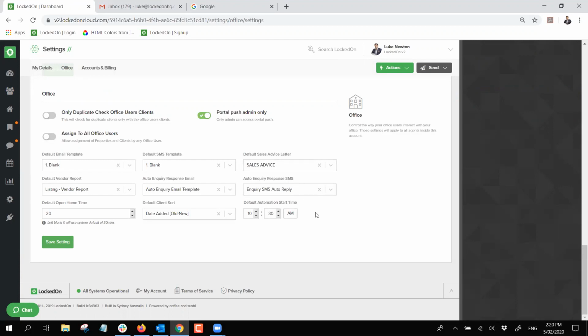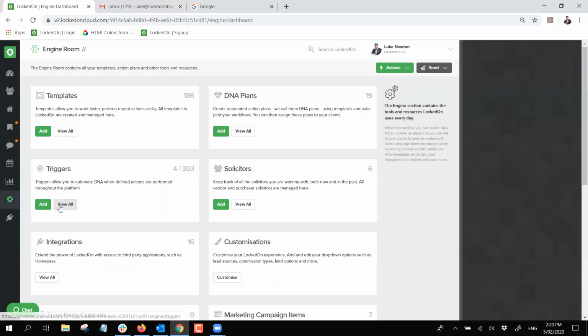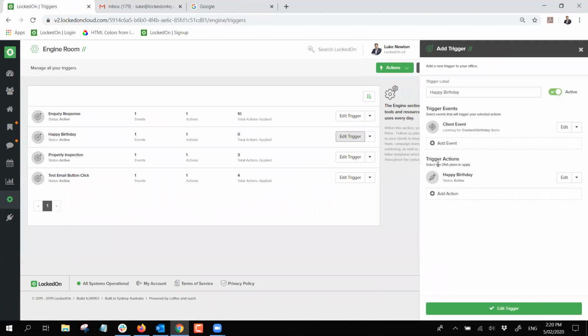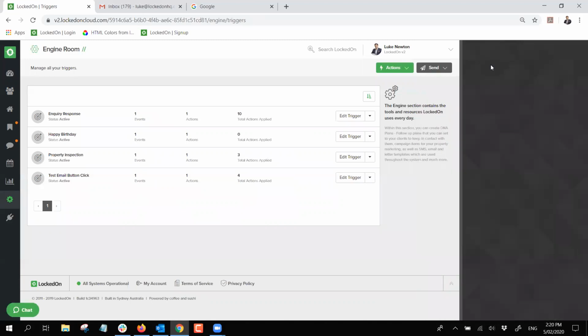So for birthdays, what we actually do is we scan early in the morning. We then get a list of all the people that have a birthday today, and then we wait till your start time and we will send them your birthday trigger. Now, if we go back into the engine in the triggers and look at the birthday one you've set up, it tells us that you're selecting the DNA to apply, which is the happy birthday. And again, we'll put this into your system. You'll be able to edit the content of it.